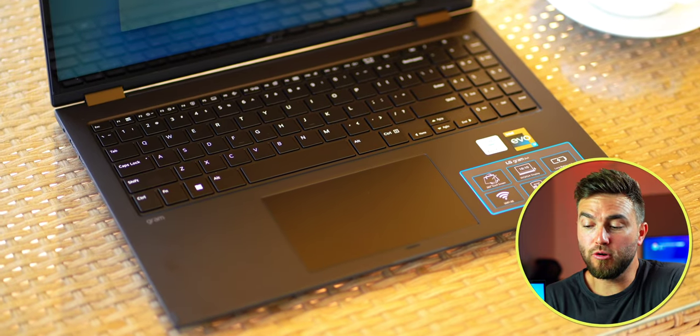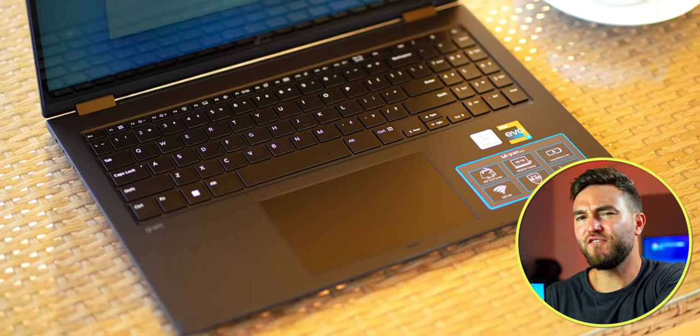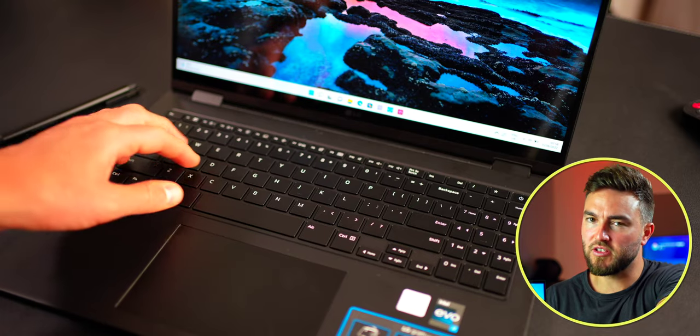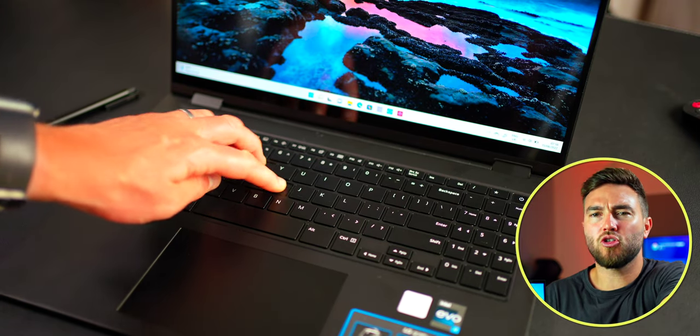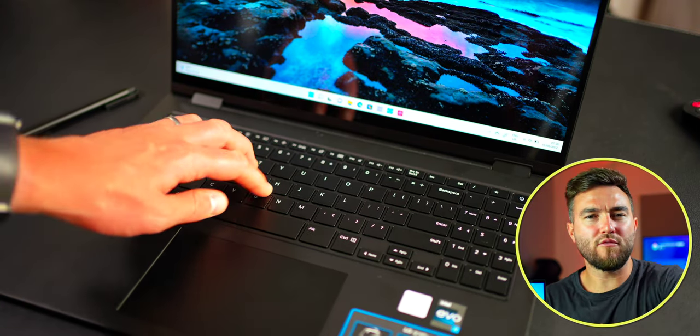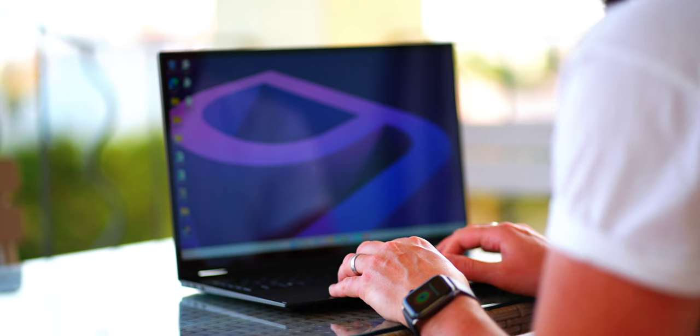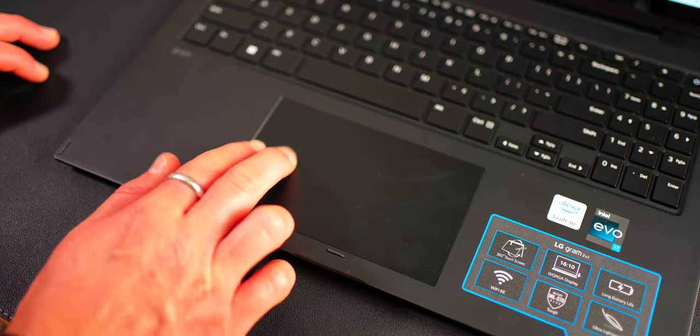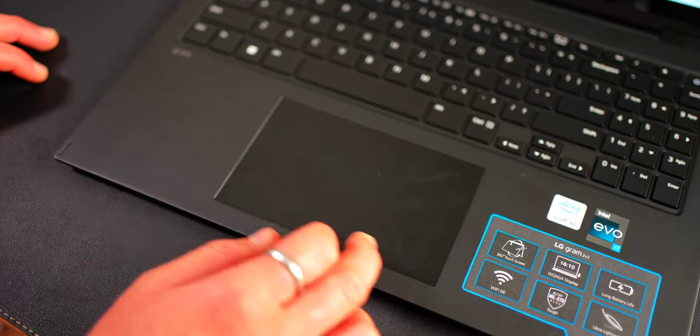Now, in terms of that keyboard, it's a very solid one. There is a fair amount of flex to it, something to note, and the keys are slightly mushier with slightly more travel than I've been used to recently, but it is still really comfortable to type on. And it's a similar vein with the touchpad. Again, fairly high flex levels, but it is really nice and responsive.